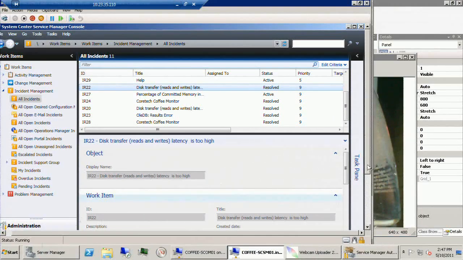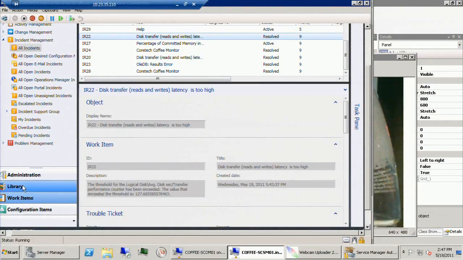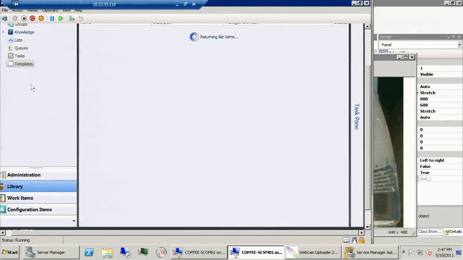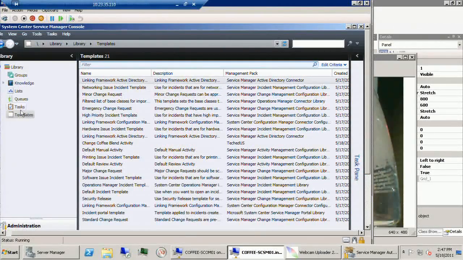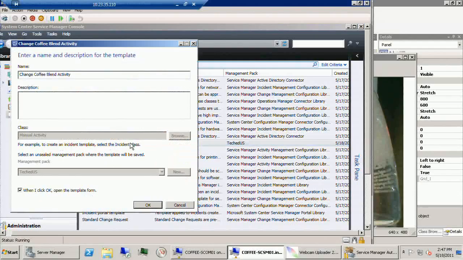So, first of all, we need to create some templates. Now, what is a template? A template is a form with pre-populated values. So we just created the incident template. We will now create a change request template to change the blend of the coffee. It looks like you've created one for me already? Yes, this one we created this morning.